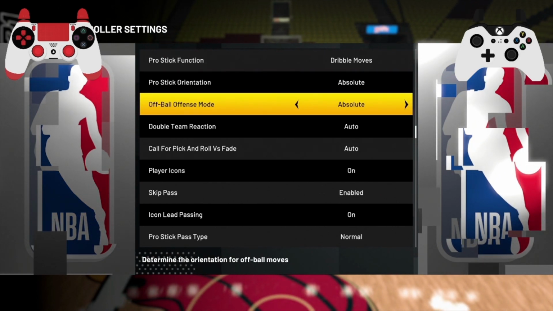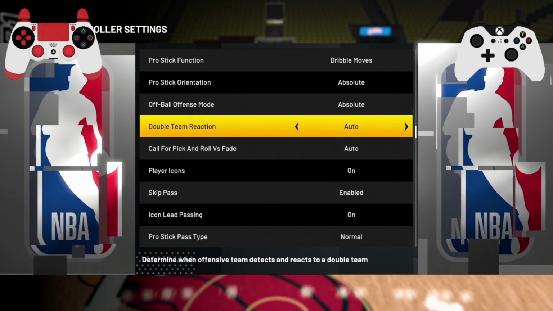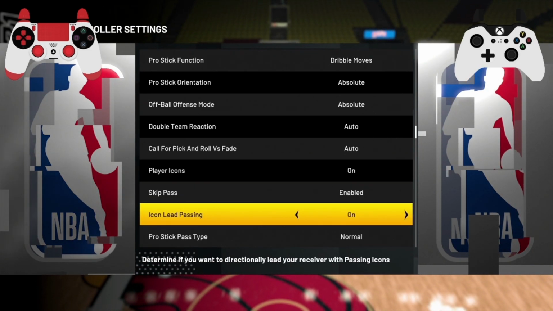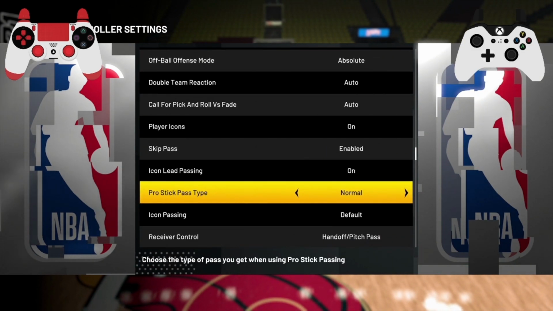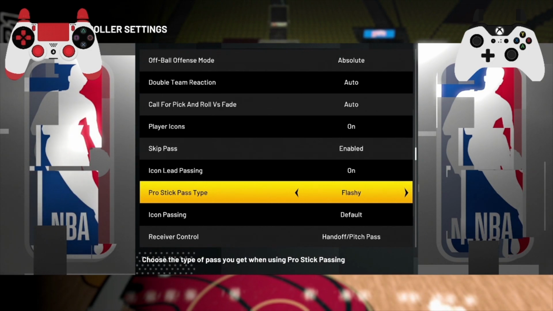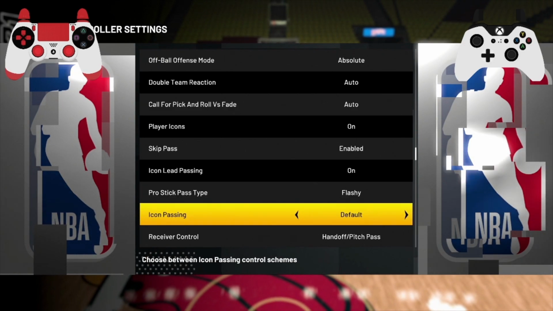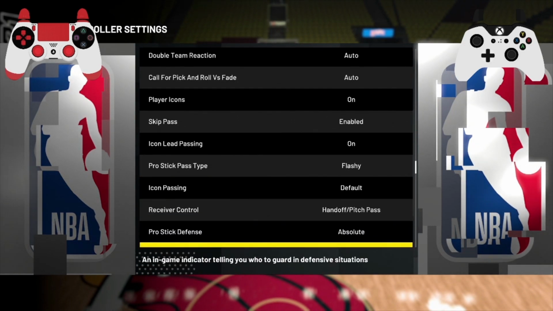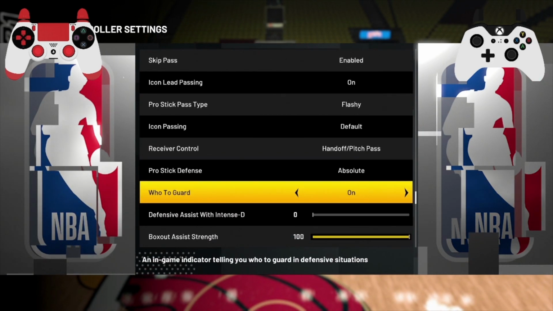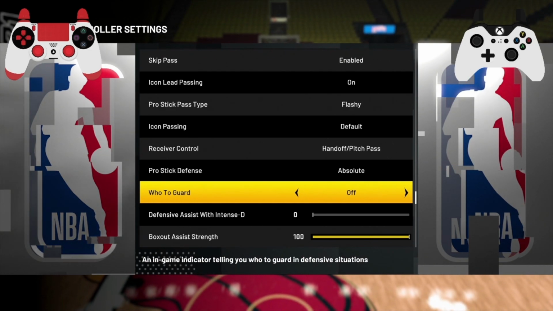So the off-ball offensive mode would be absolute, double team reaction auto, pretty much icon on, skip pass is enabled, passing lead will be on, pro stick variation normal, but I like flashy too. I recommend flashy if you have unlocked the flashy passing, so you can utilize those for the badge combinations. Passing icon you really don't need. All ball, you don't need to change. Pro stick defense, absolute. Who to guard, either match on or off. I'm about to start practicing with off in the park, but in pro-am you want it on.